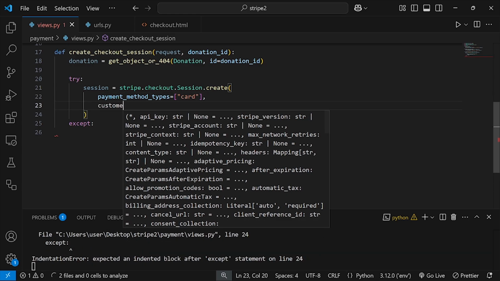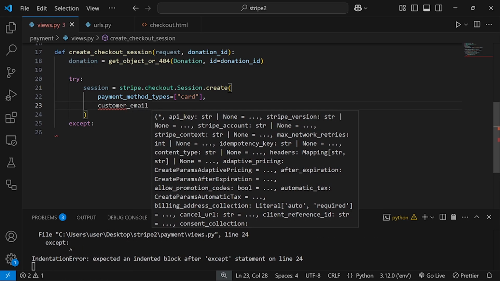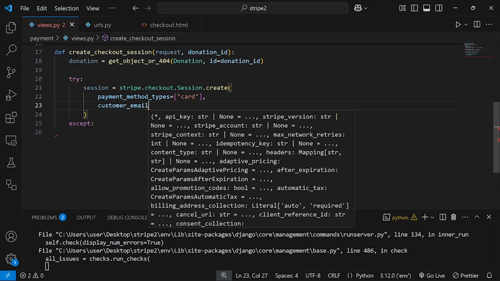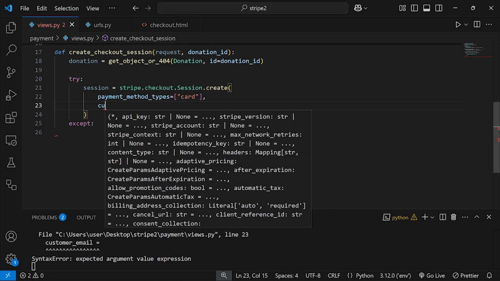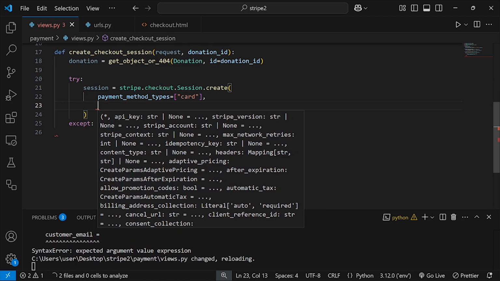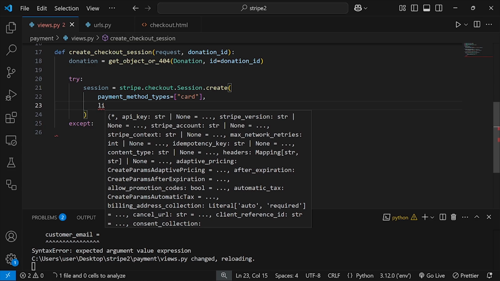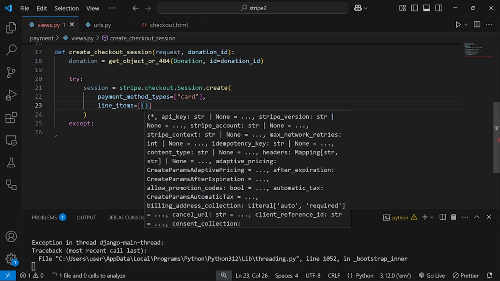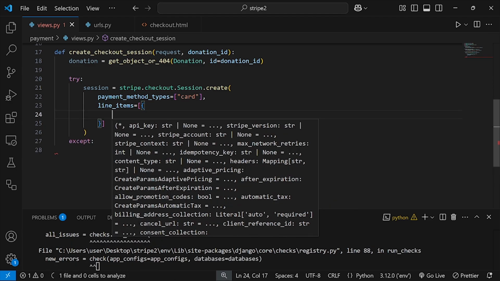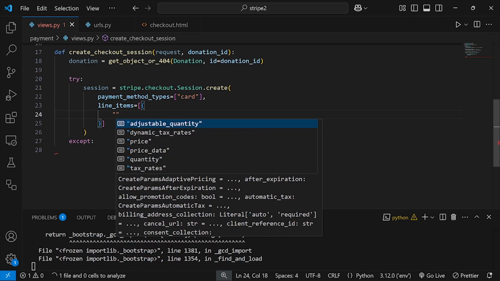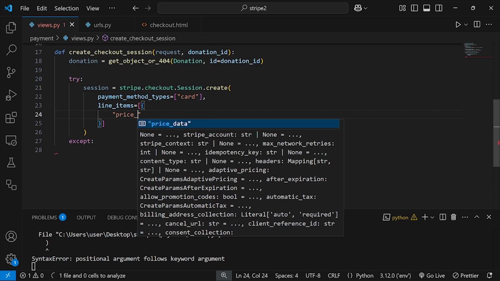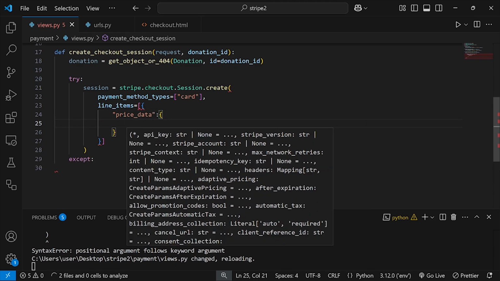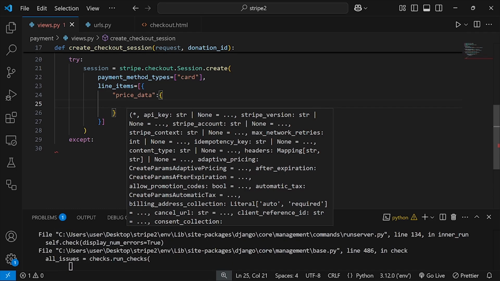Then I want to get the customer email, customer_email is equal to, okay, I don't want to get the customer email yet. So after this, I'll say line_items is equal to a list, an array like this. Then the first one that I want to do is price_data like this. It's going to be an object like what we have here.